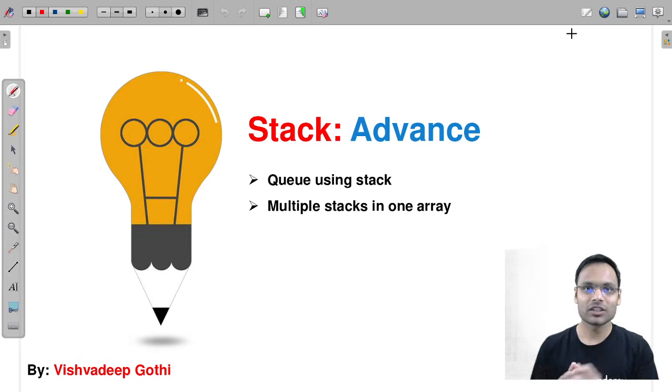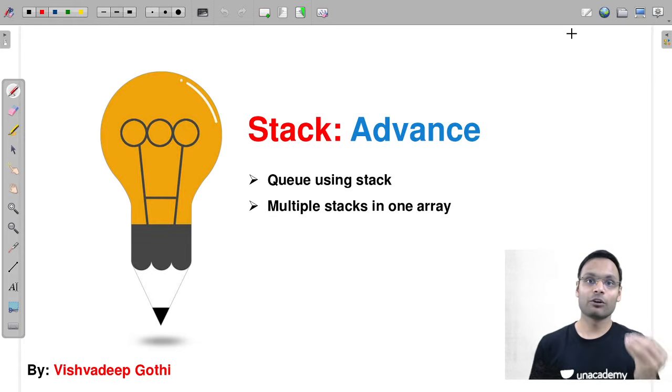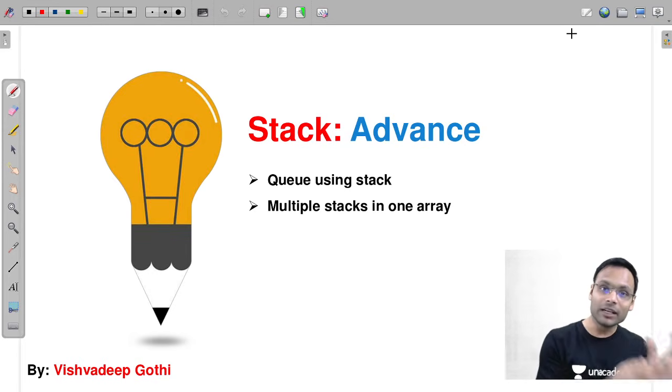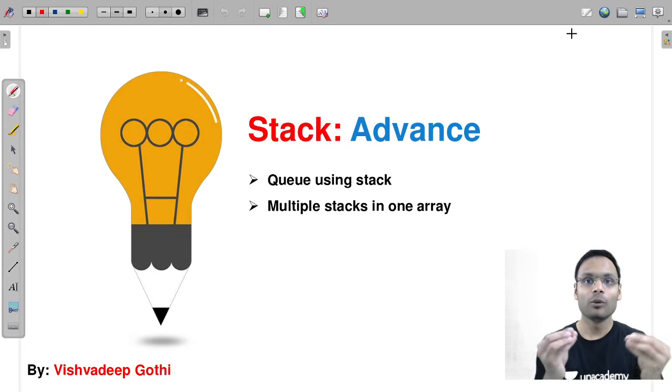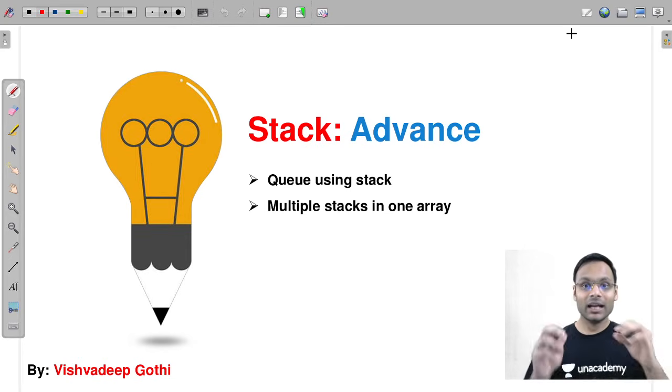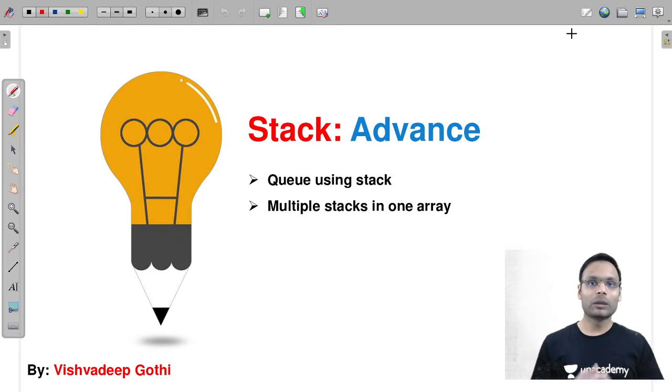In today's lecture, this is the second installment of stack data structure. We are going to discuss how we can implement a queue using a stack, and how many such stacks are required, and how more efficiently we can implement a queue using stack so that we will have minimum push and pop operations. And one more topic we are going to discuss today is if we need to implement multiple stacks in a single array, then how we can implement it efficiently with space utilization.